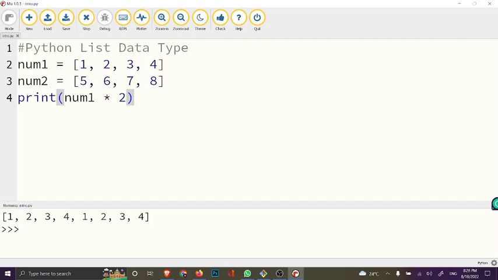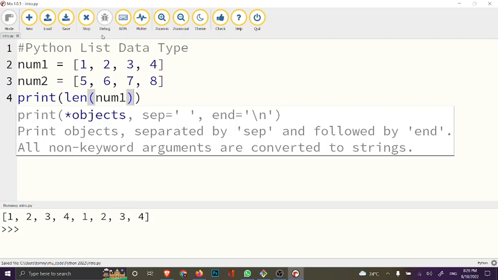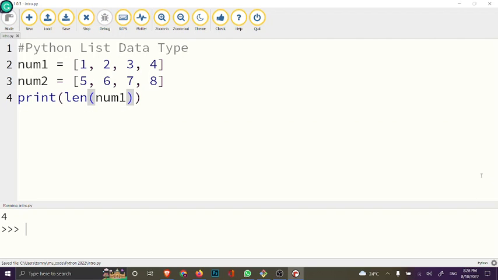I believe we understand what I just explained. We can check the length of the list by using the len function. We can say len(num1), and this will give us 4, right? We can use the min and the max function to check the minimum and the maximum of a list.